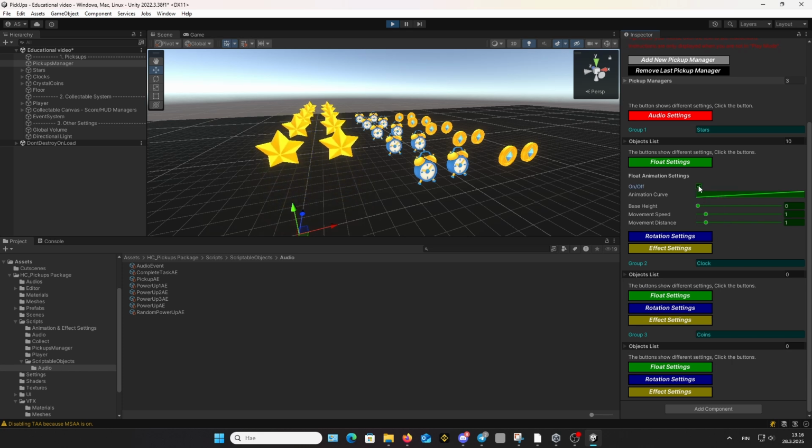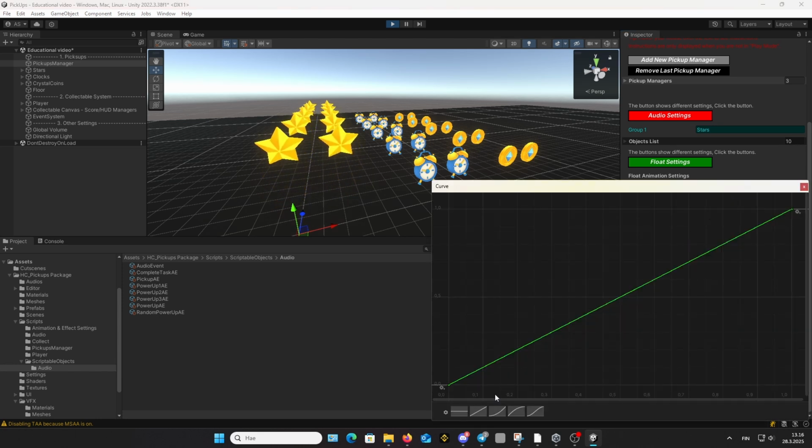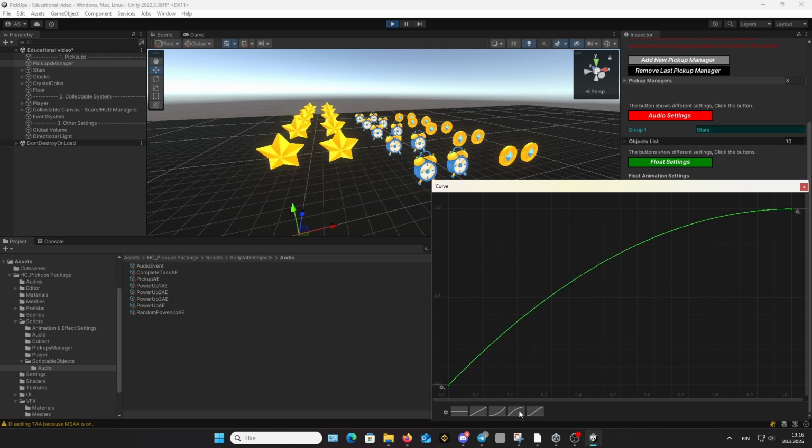On-off. First turn on the float animation. Animation curve. This allows you to modify how the animation moves. Let's look through what the different animation curves look like. Select the S-shaped animation. If you want, you can also make your own curve.